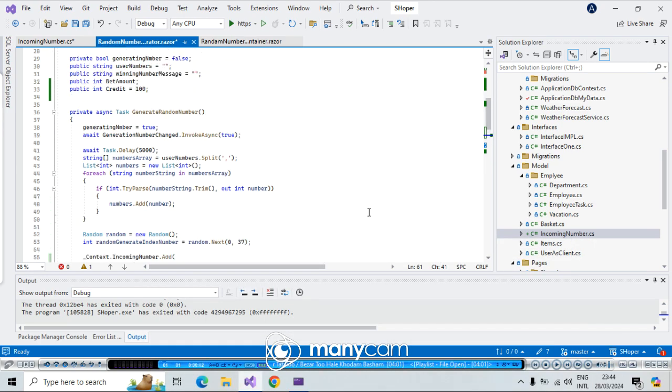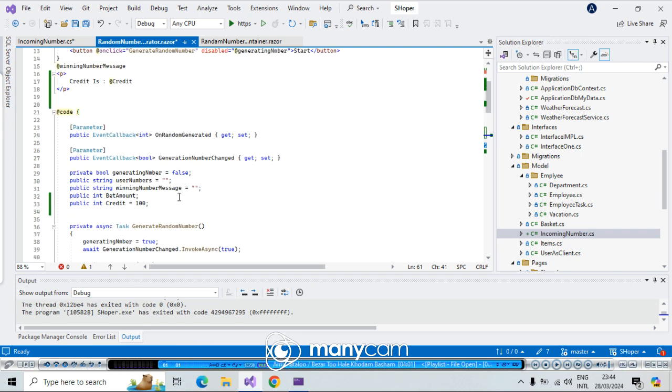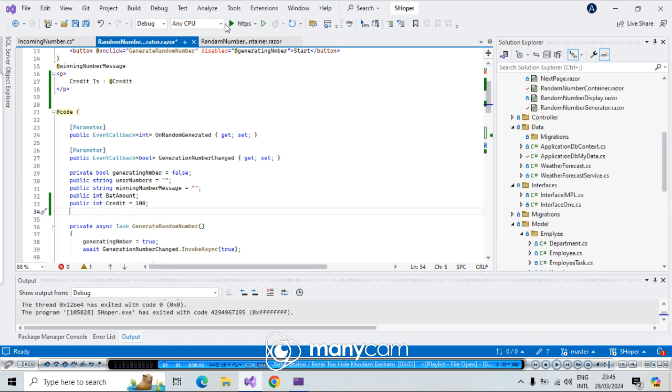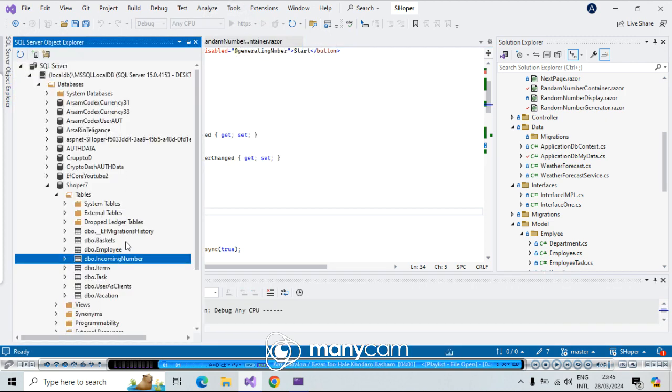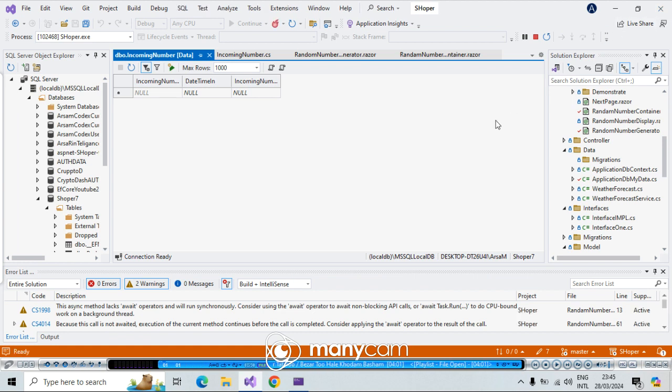Okay, let's test it. I think, or you can also make an object of that class here. After that, we now want to see that incoming number with the time in our database. Let's refresh this. This is now empty at the time.